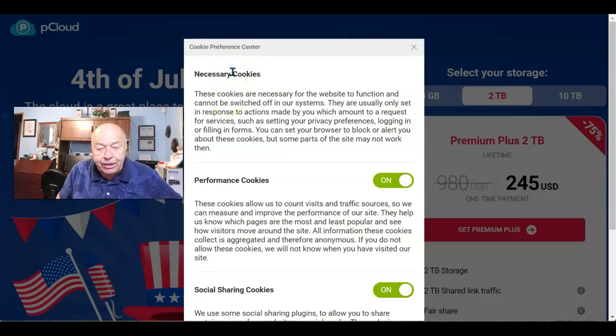Almost all sites, in order to make them usable, have necessary cookies. These cookies are necessary for the website to function and can't be switched off in our system. They are usually only set in response to actions made by you, which amount to a request for services, such as setting your privacy preferences, logging in or filling in forms, and you get to set your browser to block or alert you about these cookies. But some parts of the site may not work if you do that. Necessary cookies are something I always allow.